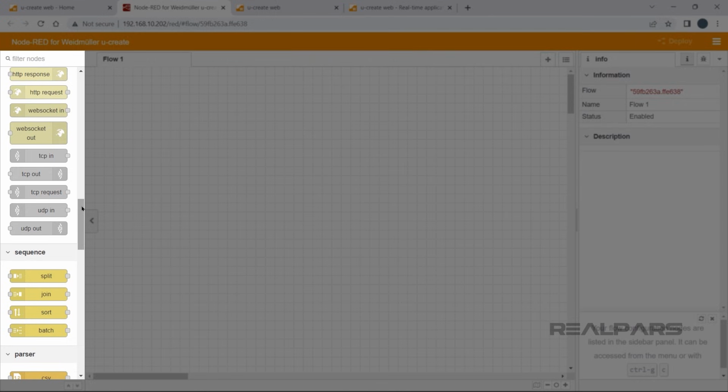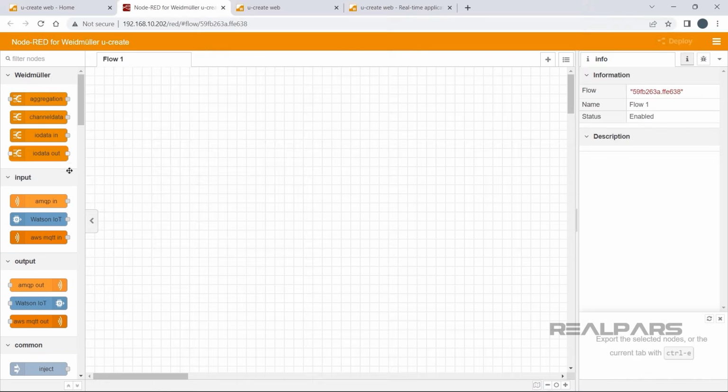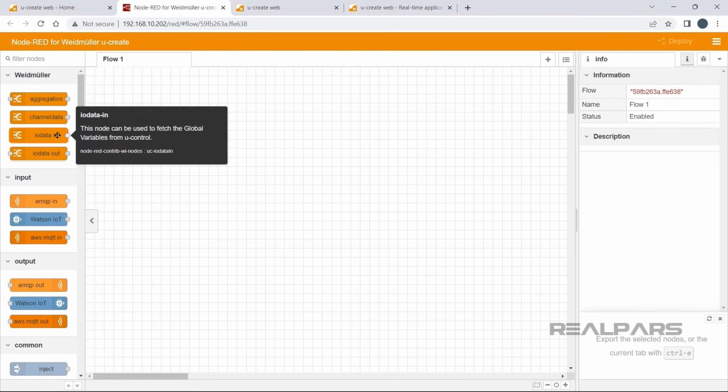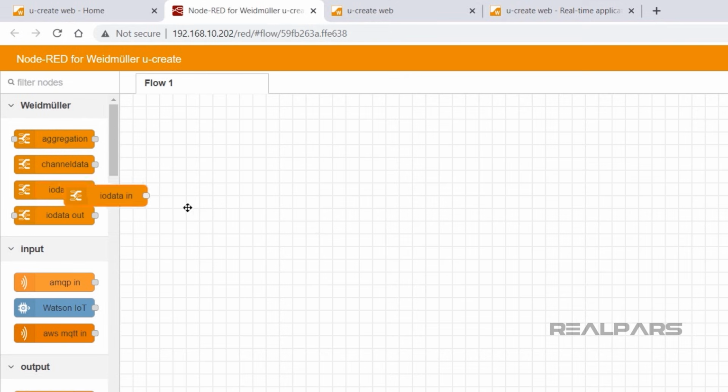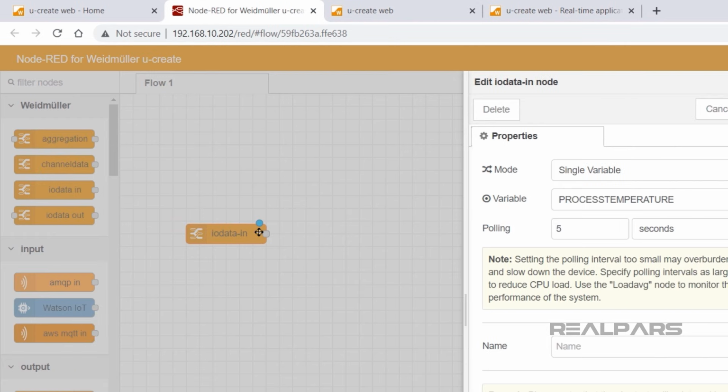To start, hover your mouse over the I/O Data In node. A tooltip appears and gives a brief explanation of the node's functionality. In this case, this node is used to read the value of a global variable from a uControl controller, which is exactly what we want to do. Drag the node from the palette and drop it on the canvas. I can open the node's properties by double-clicking on the node.